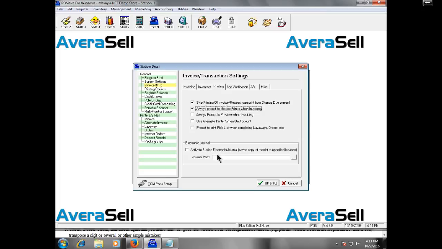So we can activate an electronic journal that shows us all of our transactions, when they were done, etc., and where we want to put said journal. That's what that will do.